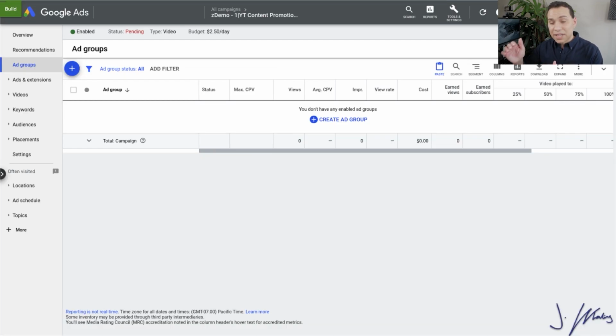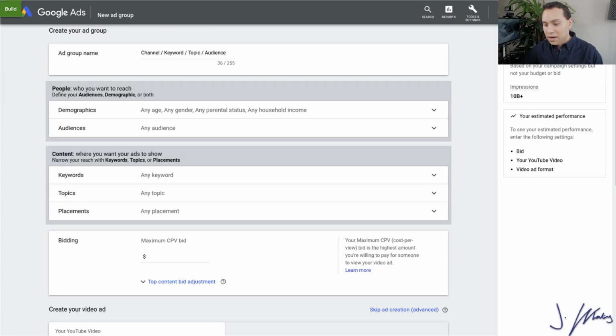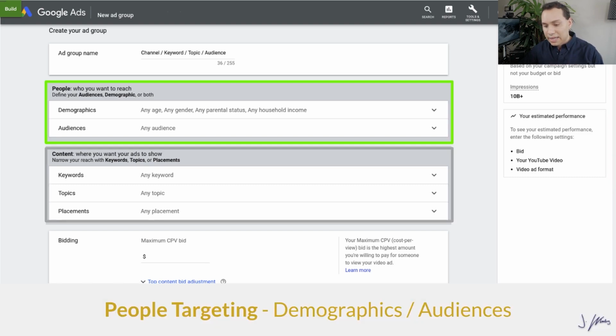So we're inside of the campaign we just created, and we'll be able to start selecting what type of targeting we want to use. Now, typically for the ad group name, I'll name it what type of targeting it is. So channel, keyword, topic, or the audience. In this case, it's going to be affinity, and then the actual name of whatever the target is. So you'll see more of that in a moment.